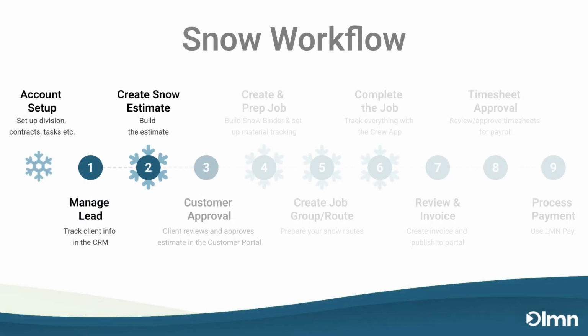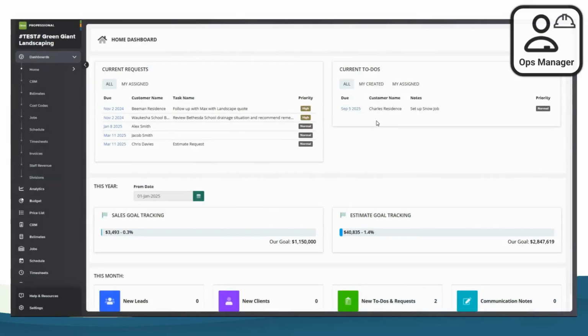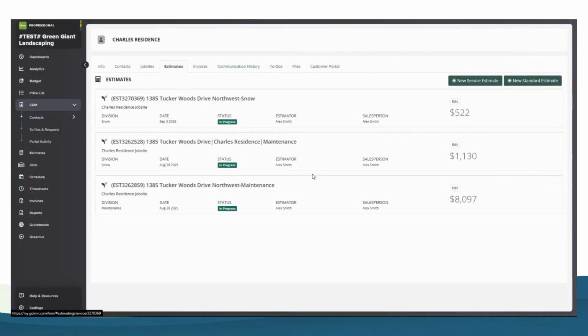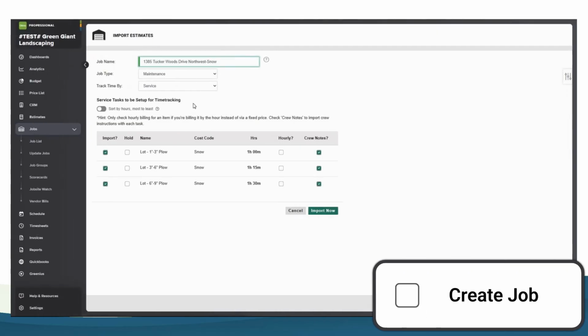After a client approves an estimate, be sure to lock it so no further changes can be made, and set a to-do for your operations manager to take it from there. Hey, I'm the ops manager. I see I've got a to-do here to set up this snow and ice job. First, I'll go to the estimate and click on Create Job. Then I'll set it up so our crews know just what to do.